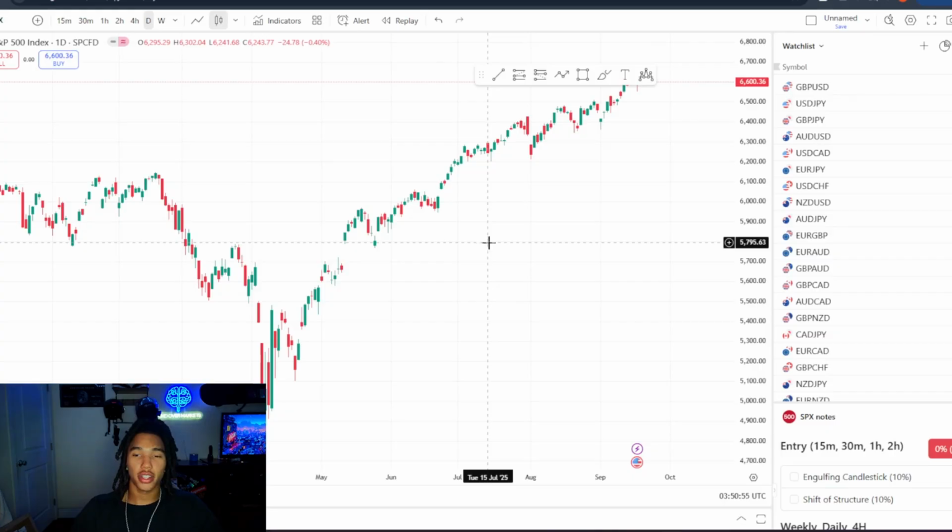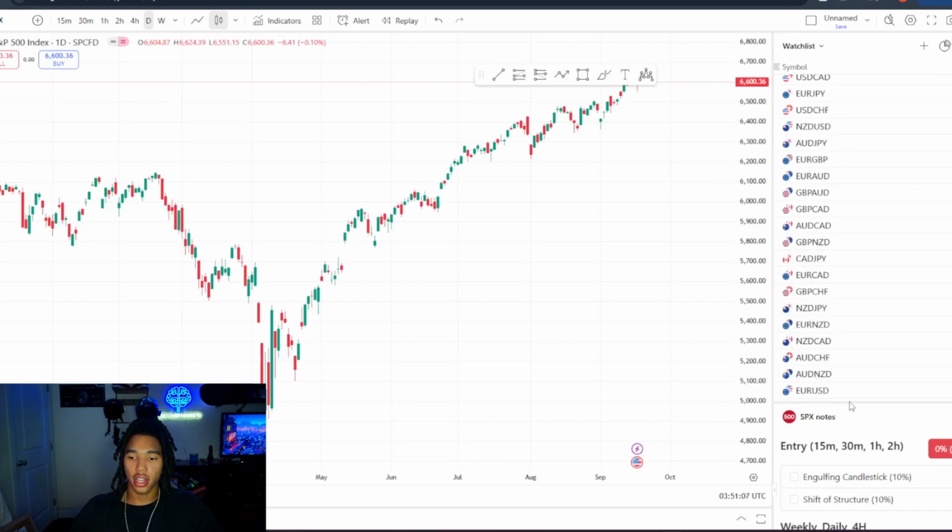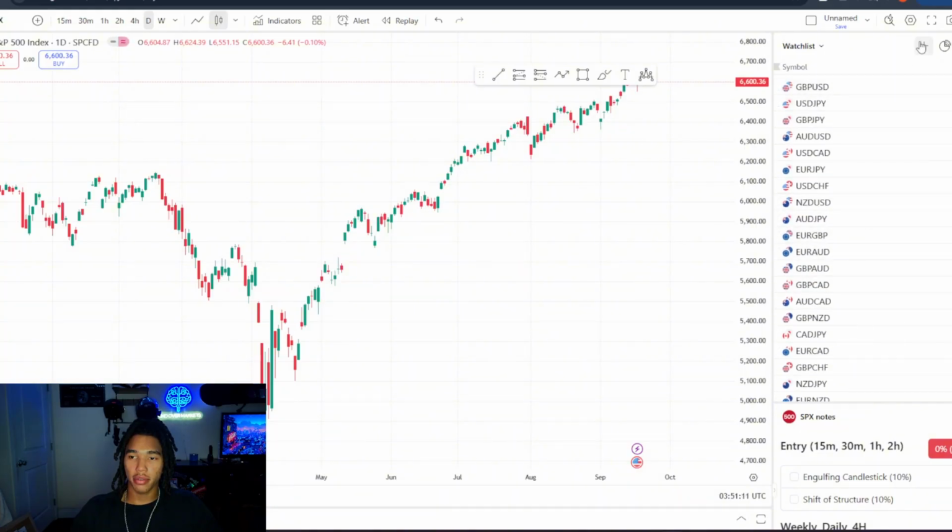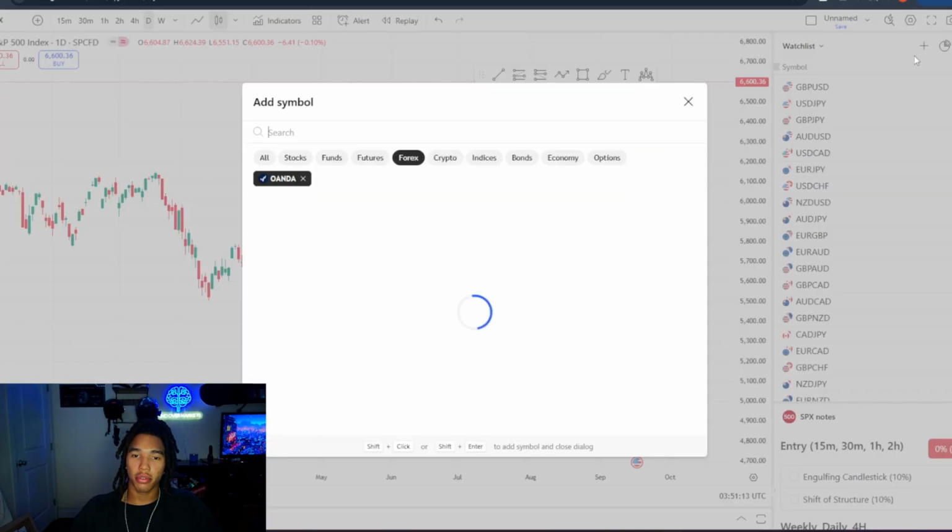So the first thing we're gonna do is I want you guys to delete. You're gonna have a lot of different stuff right here. Delete all of the markets. Go here, press delete, and I want you guys to add all of these markets. So just take a screenshot of these markets right here and go to add them. To add them, press this symbol right here.